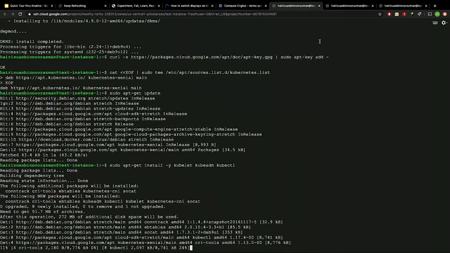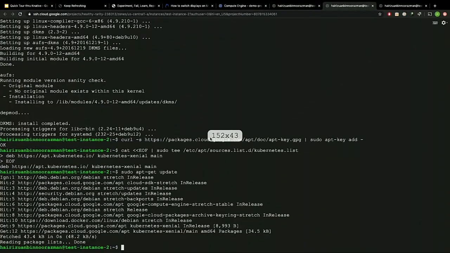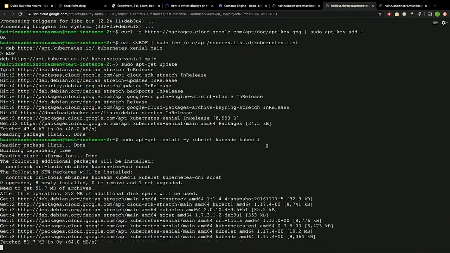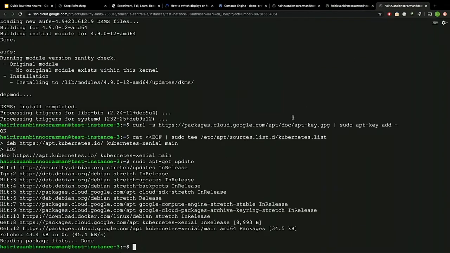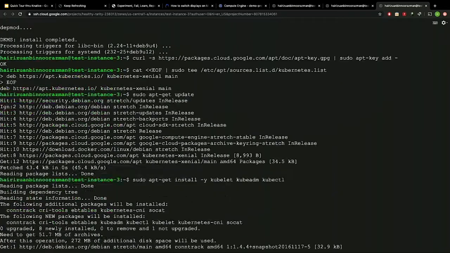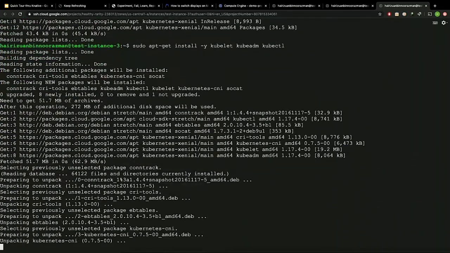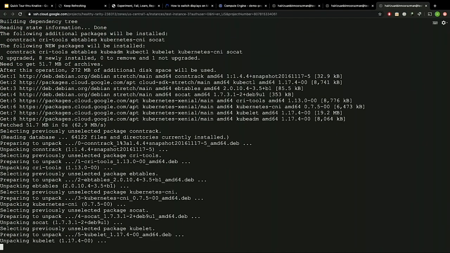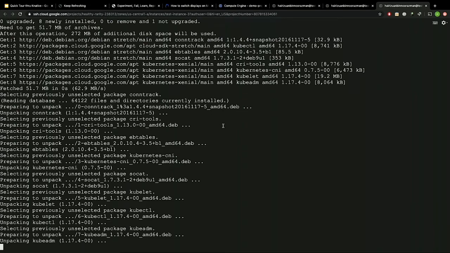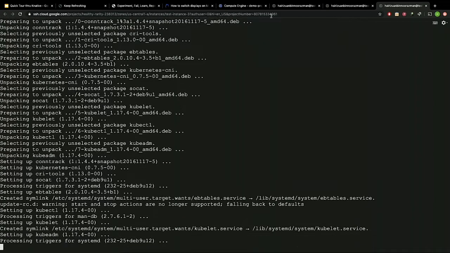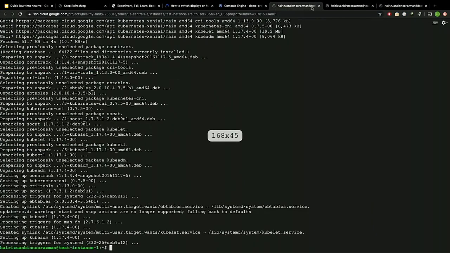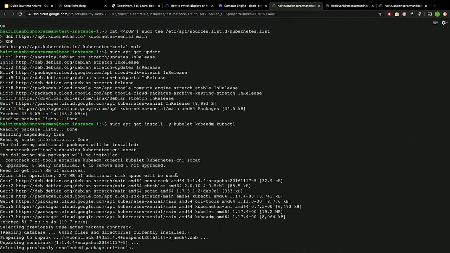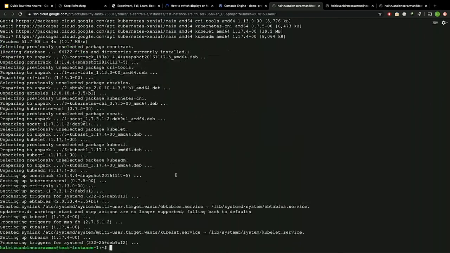The kubelet is the actual process that runs Kubernetes. Kubeadm is your tooling to help administrate a Kubernetes cluster, and kubectl is the one that you use to talk to the cluster. So kubeadm, kubelet, and kubectl, they are all installed.